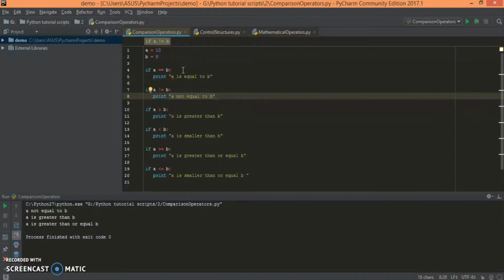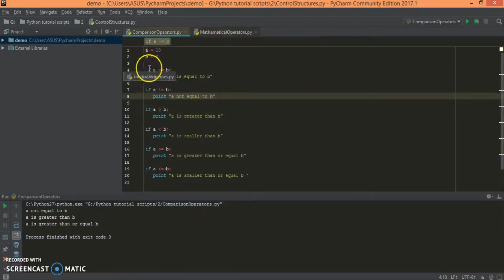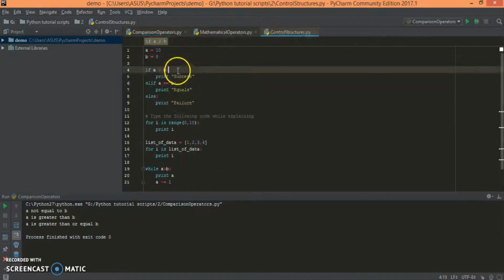Now let's move to control structures, mainly iteration and selection. These allow you to control the flow of data. So let's see how conditionals and loops work in Python. Conditionals allow you to run different blocks of code based on the value of data. You can have an if condition like this, and any number of elif or else if conditions and one else condition.